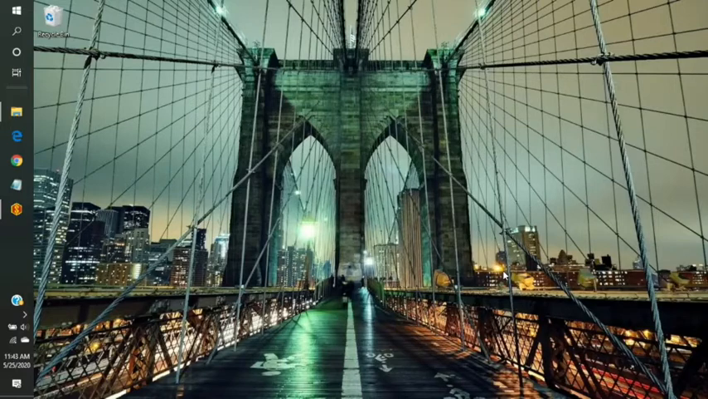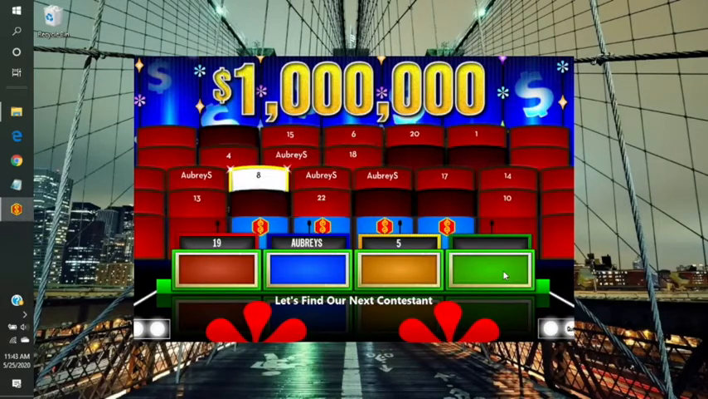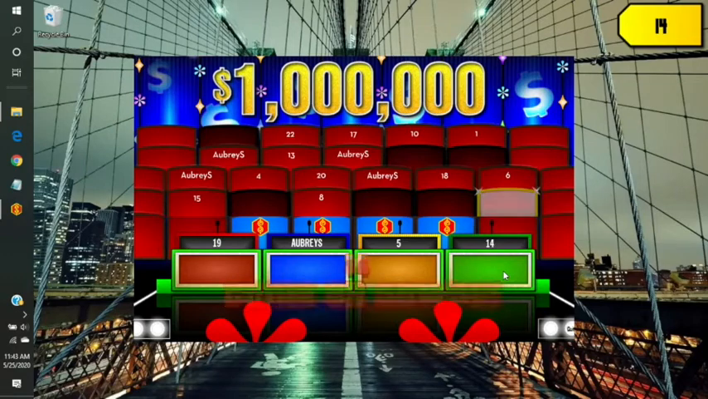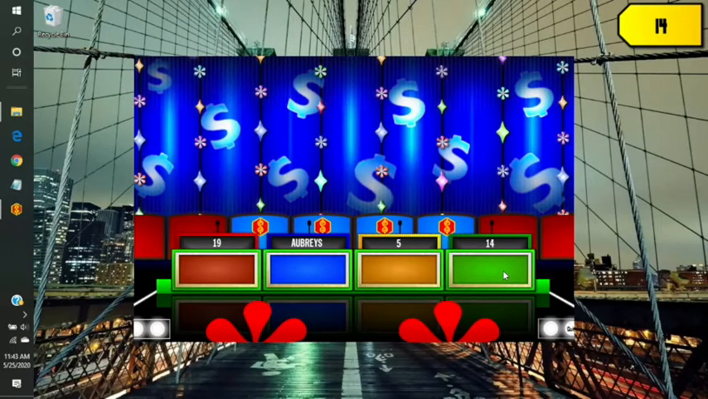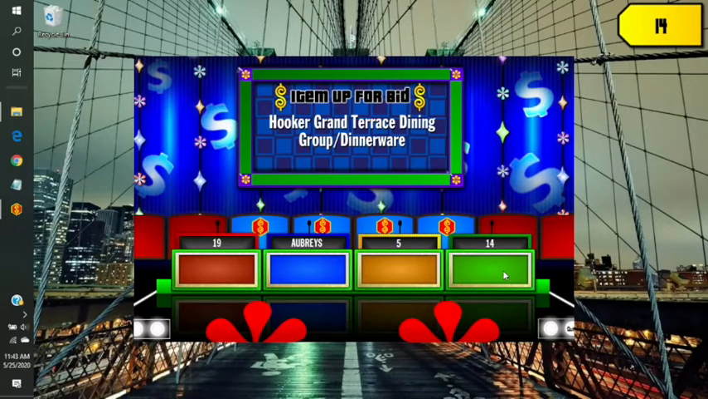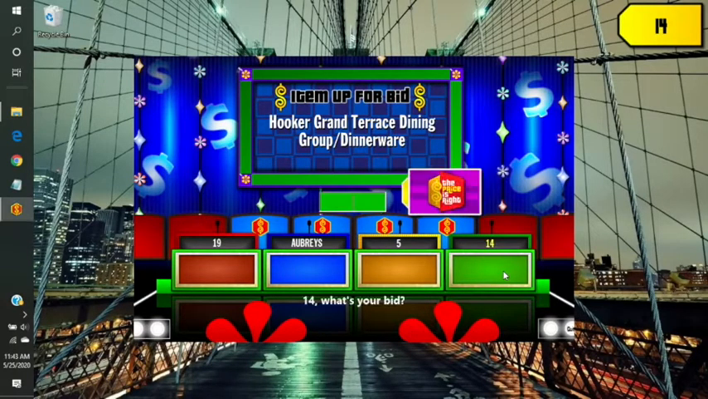of the showcase. But for now, we're going to move on to the second half of the show, and who is the next contestant? Number 14 is now the next contestant on The Price is Right. I'm still one guy strong in contestant row, so I at least have a quarter of a shot of winning. Now, the next item up for... What is up with these Hooker prizes? This is the second time I'm seeing a Hooker prize. It's the Hooker Grand Terrace Dining Group and Dinnerware Collection Set. I gotta look up some of these prizes at the end of the show.